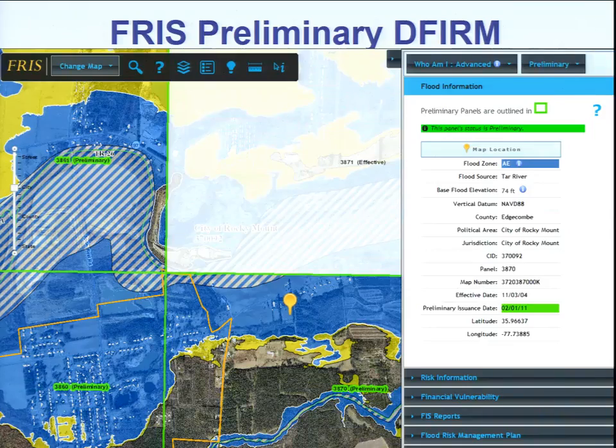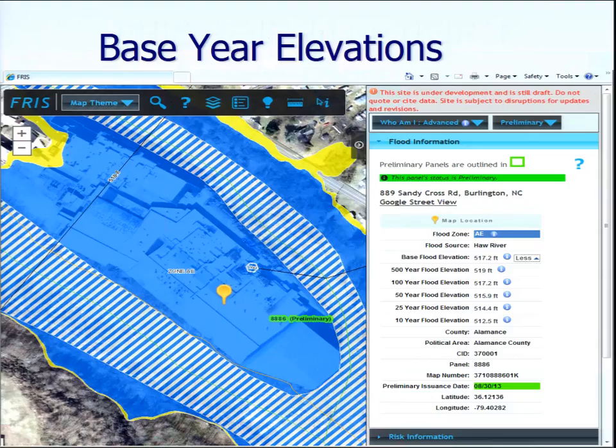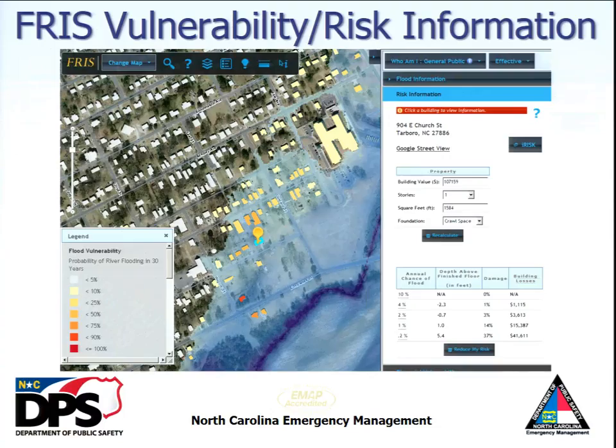But I want to talk quickly about the preliminary mapping. When we decided to do preliminary mapping in North Carolina, we actually map not just the 1% annual chance, not just the 500-year. We do the 10-year, the 25, and the 50-year. There is a water surface elevation raster for each of those events. So you can actually get the water surface elevation based on an event, and you can get the flood information based on the event.